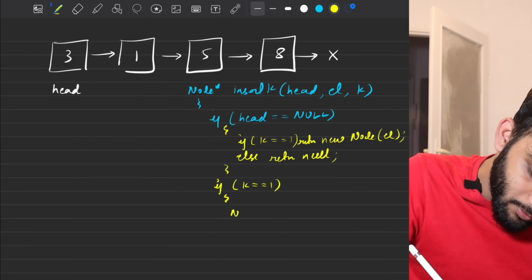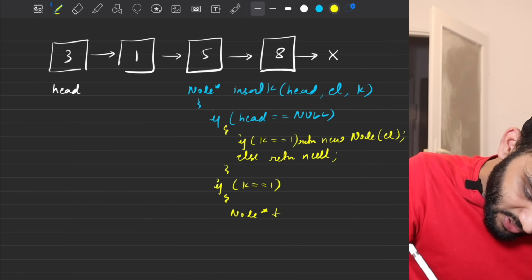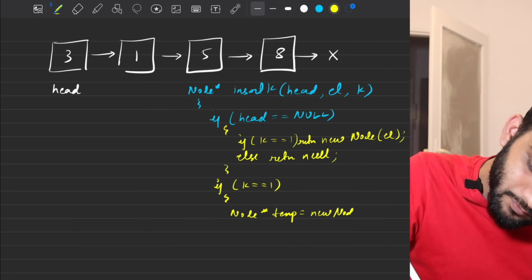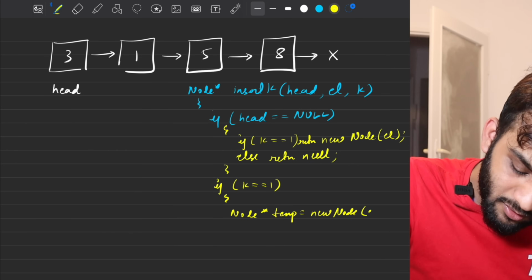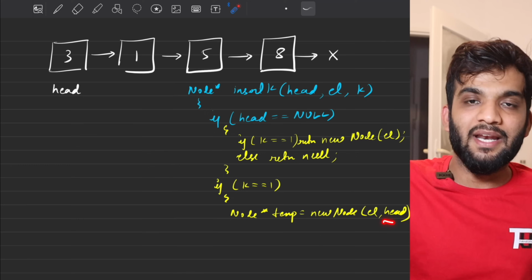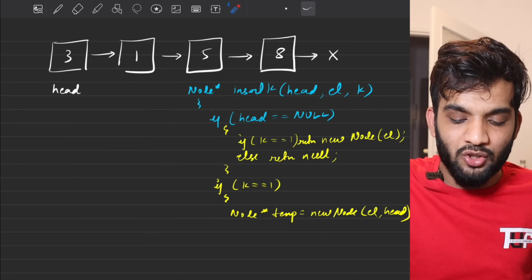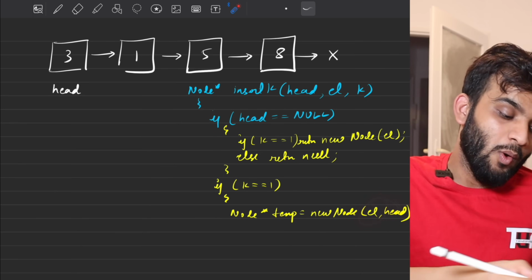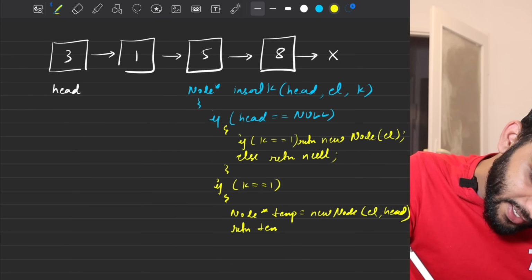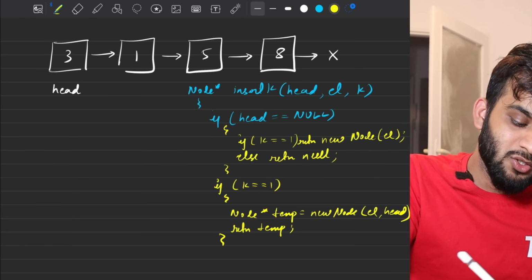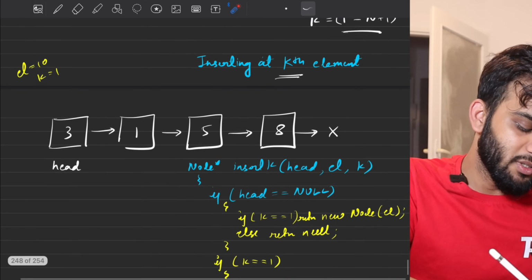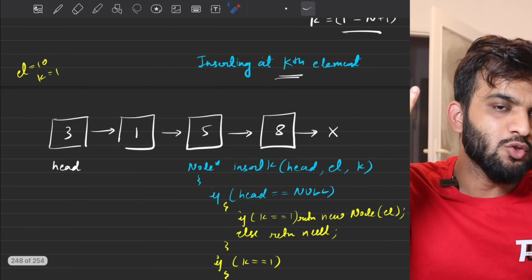We will say node star temporary equal to new node, and this will be the element. And we will pass on the head to be the next. So element goes and it points to head. Once that is done, I can straight away return temp. So this is what will happen if k is 1. Insertion at head was super simple.